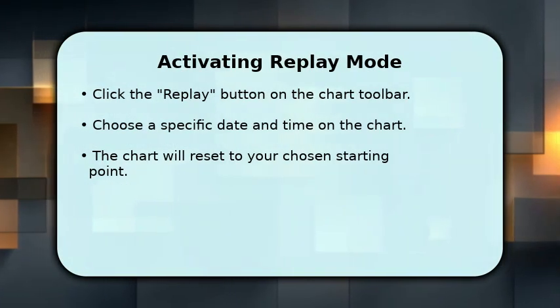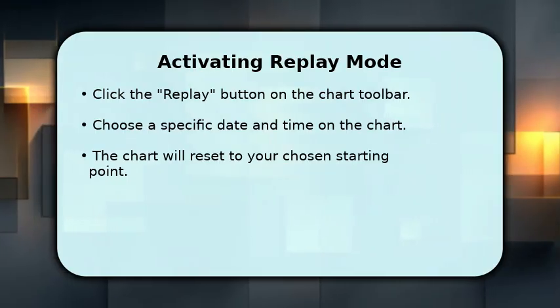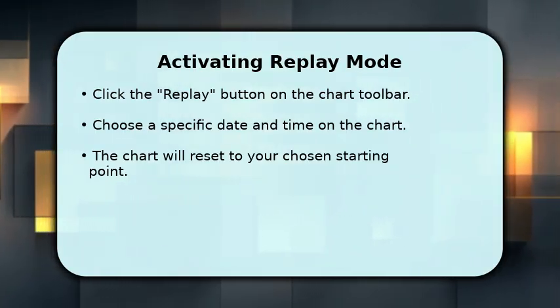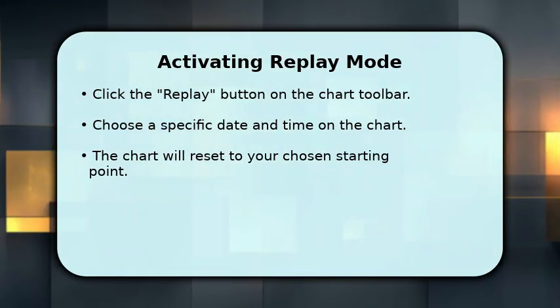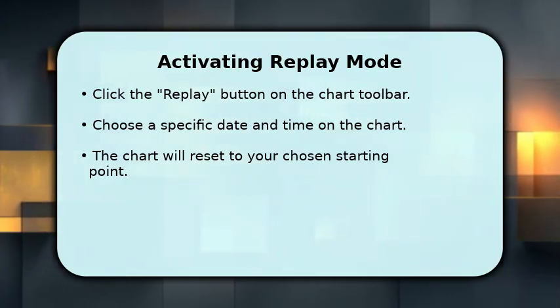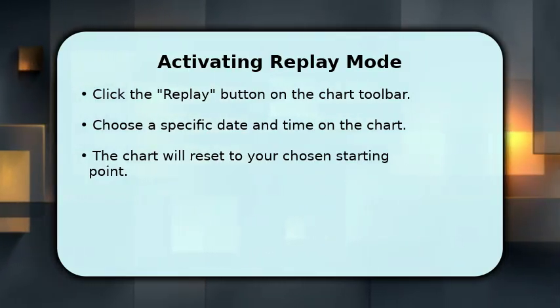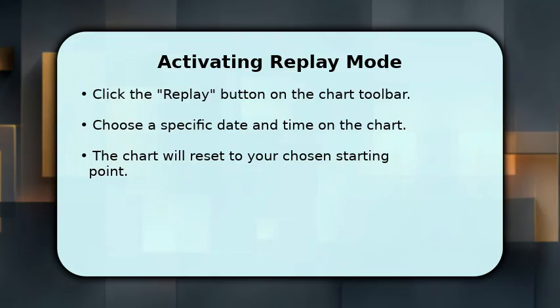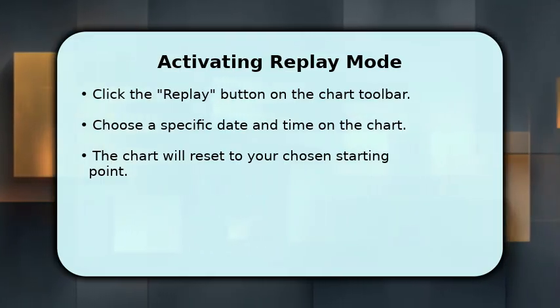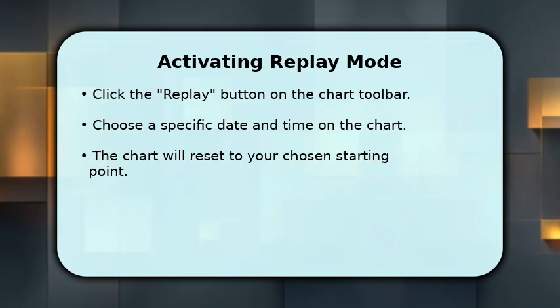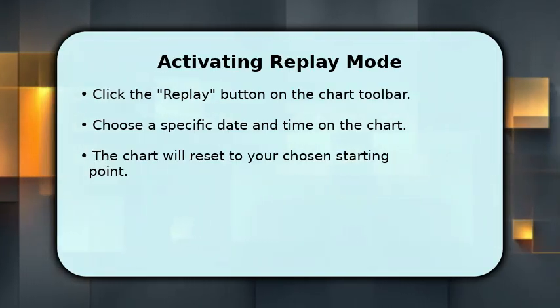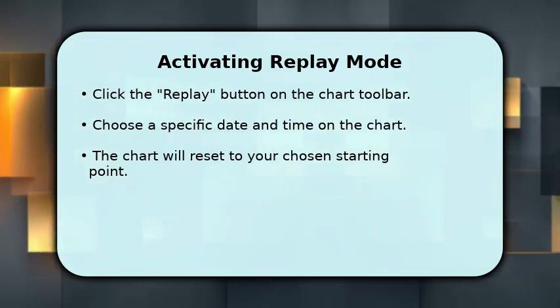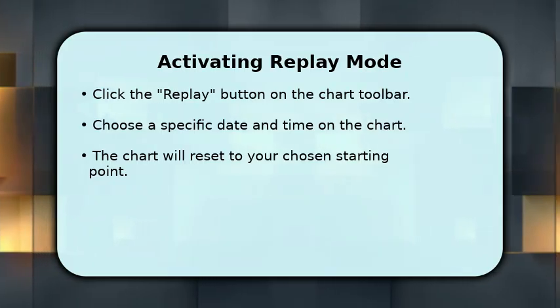Once you've clicked the replay button, your chart will display a vertical red line. This line indicates where the replay will start. Simply click on the chart at the desired historical point, and the market data from that moment forward will be removed. You're now ready to control the playback, allowing you to observe price action as if it were happening live, but at your own pace.